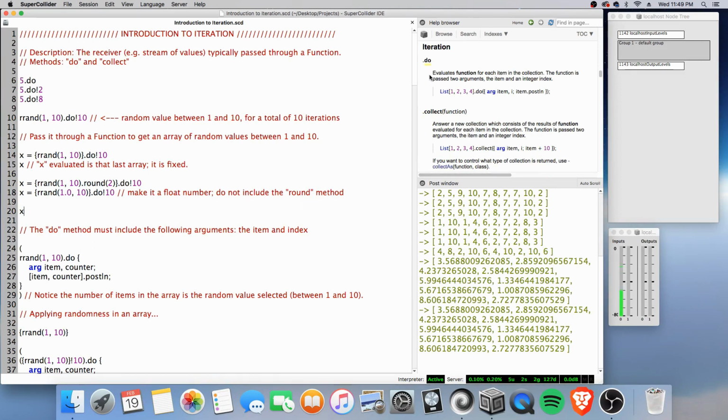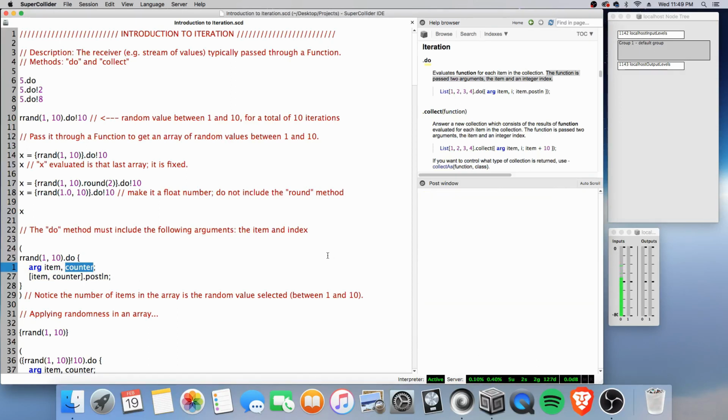Now for do, it evaluates a function for each item in the collection. The function is passed through 2 arguments, the item and the integer. So let's go ahead and create a block of code that includes an item. So it must include an argument inside this function and a counter. And as you can see here, I have ready to post an array of any value between 1 and 10 and include a counter inside.